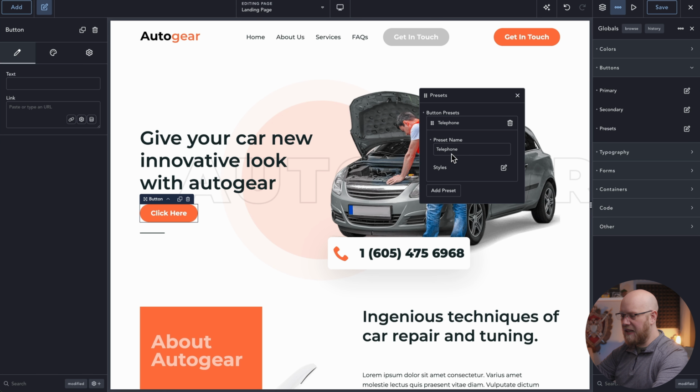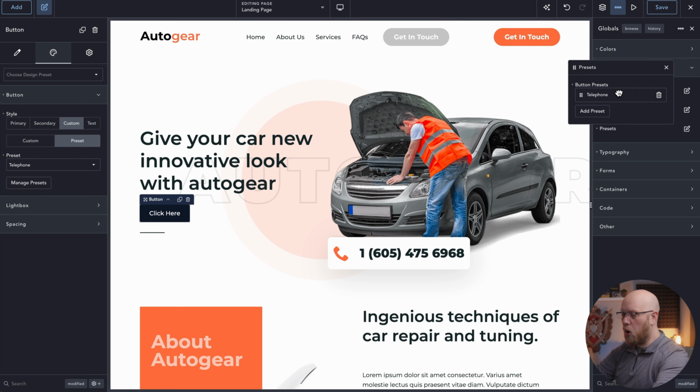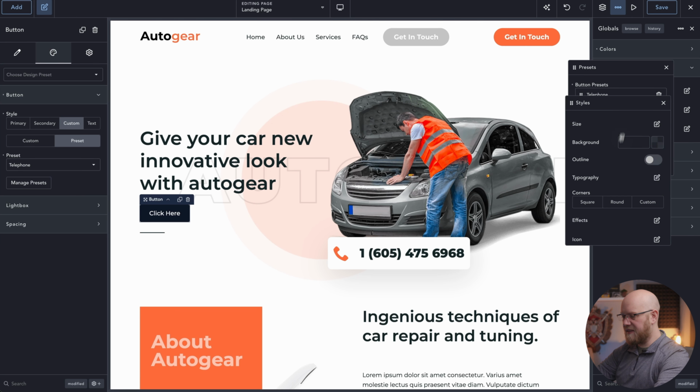Now that that's created, let's go ahead and select it for this button so that we can actually see our styling changes in real time. We'll go to Custom under the button's design settings and choose the preset we just created in the dropdown. There we go, we'll click Telephone. Now we can hop back over to our global settings and we can open up our preset and start making some changes. First, we'll probably want to adjust the size of the button.